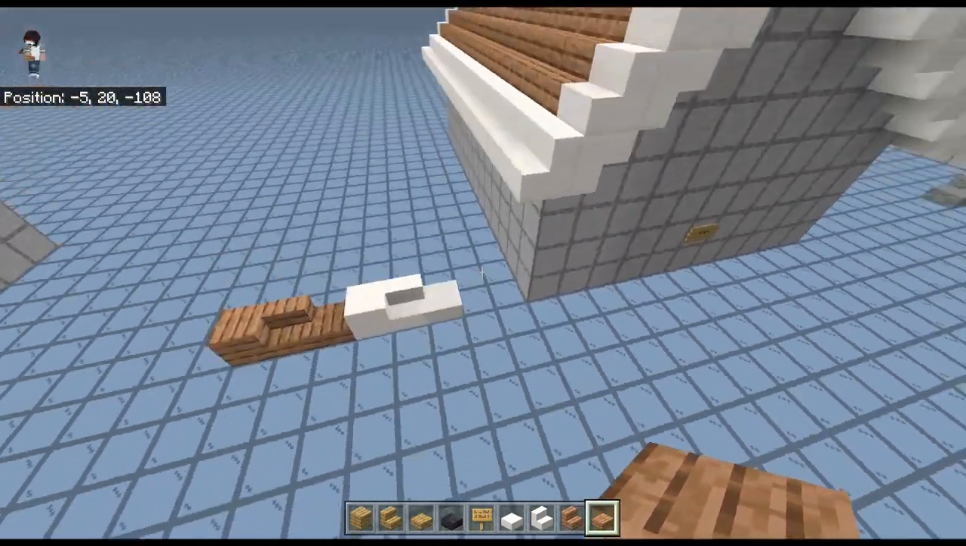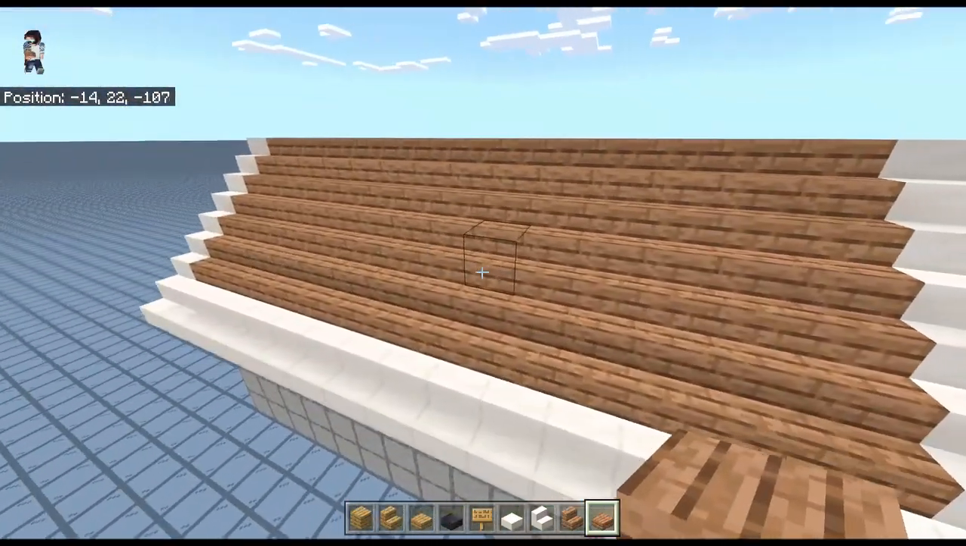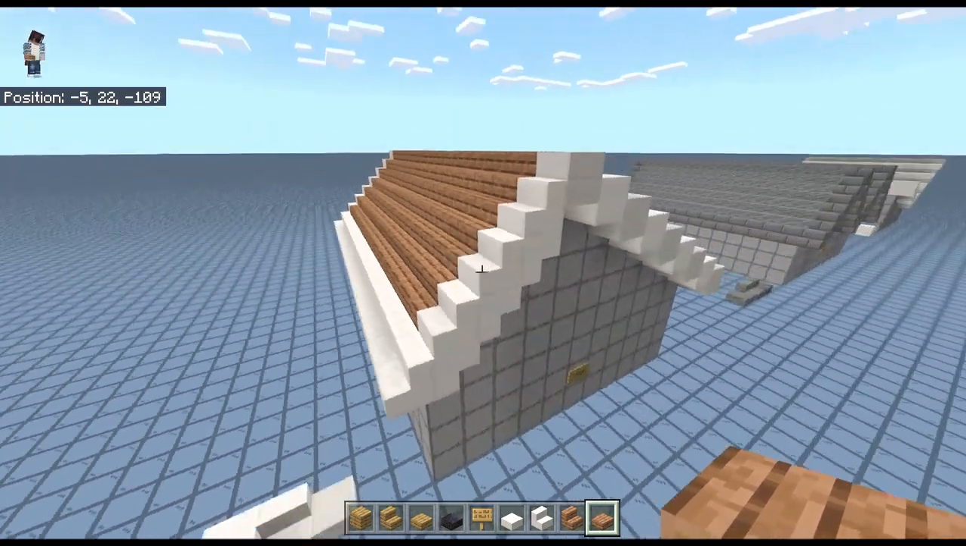Simple blocks. I'm just trying out jungle and quartz, to give it a bit of an edge in. Jungle in the middle. I think it looks good.